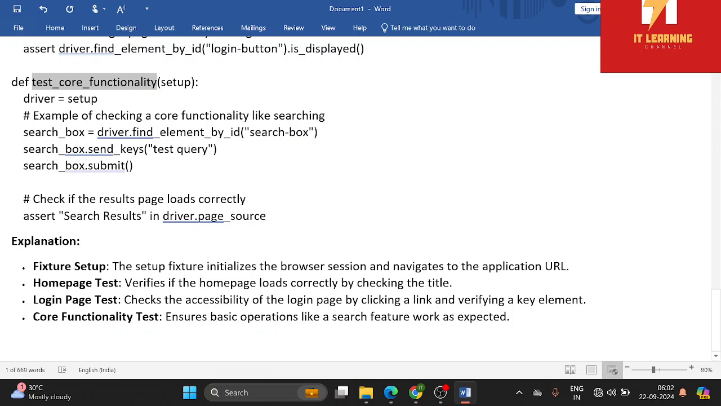def test_core_functionality(setup): driver = setup. # Example of checking a core functionality like searching. search_box = driver.find_element_by_id("search-box"). search_box.send_keys("test query"). search_box.submit(). # Check if the results page loads correctly. assert "Search Results" in driver.page_source.